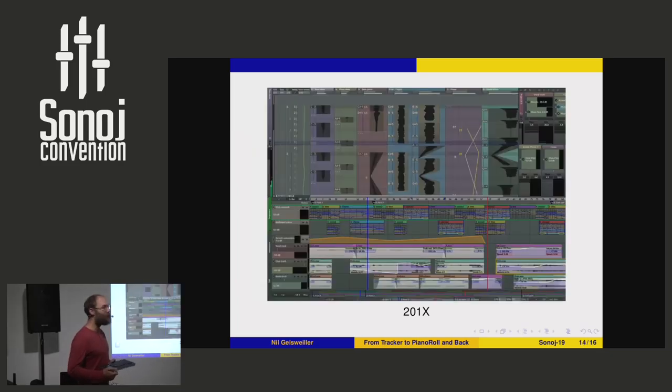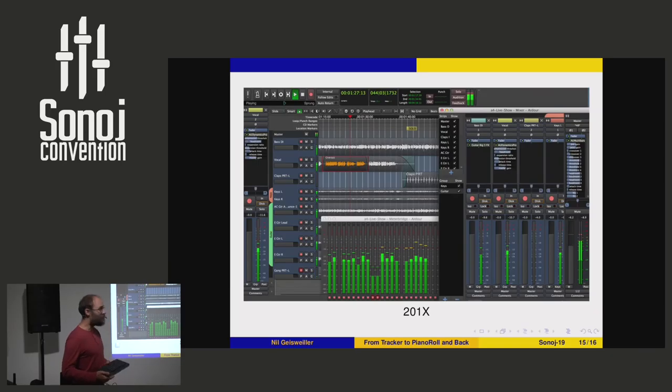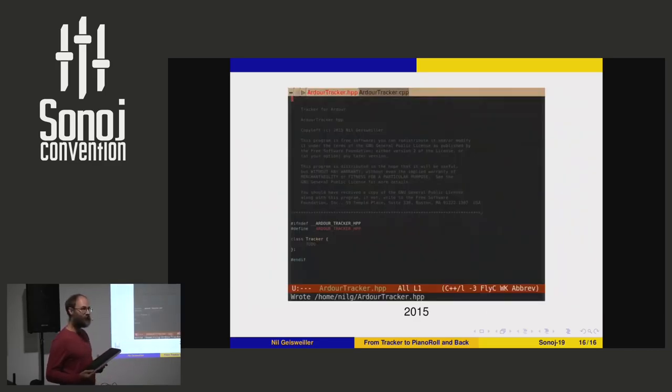I also found Radium, that can be quite overwhelming, but is also very promising. And I rediscovered Ardour, which I had known for a few years, but that I had left on the side. And I was very impressed. And it had gained MIDI support, so in 2015, I started that, a tracker inside Ardour. Reusability is key.